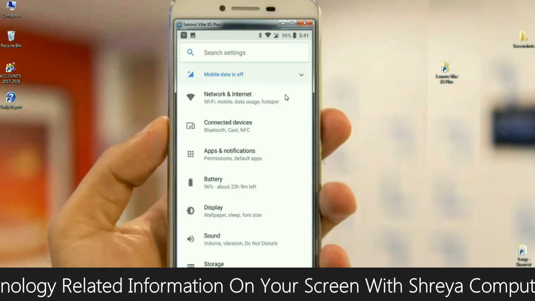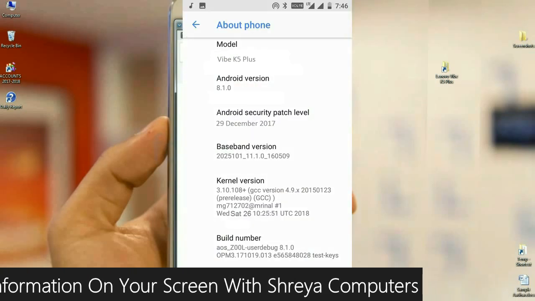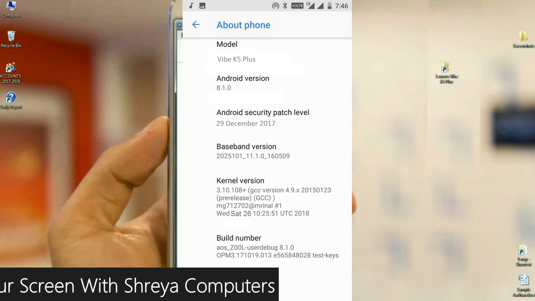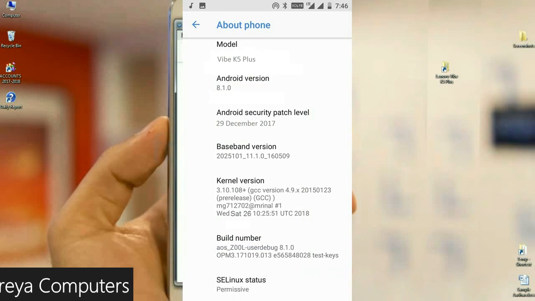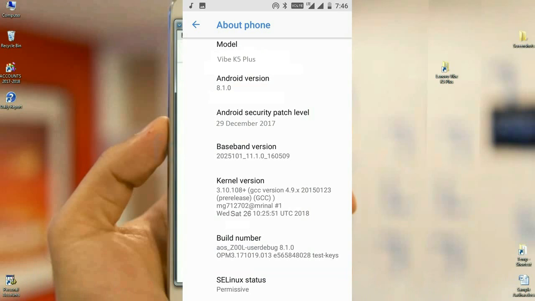Finally, friends, we look at about phone: the Android version is 8.1.0 and the security patch level is December 29. The security patch level has been updated much earlier, twice a month.